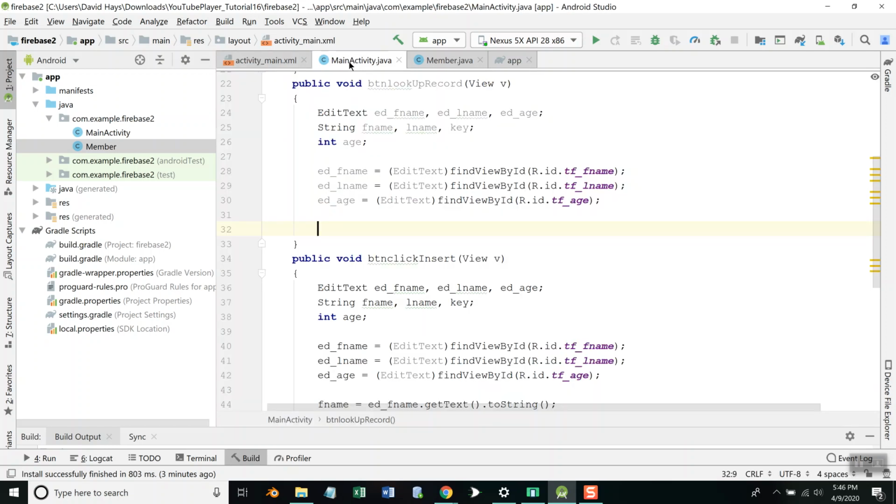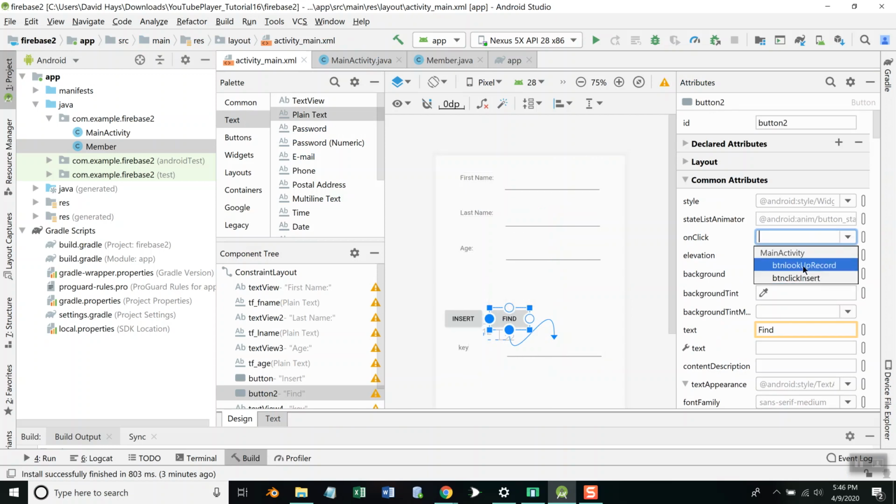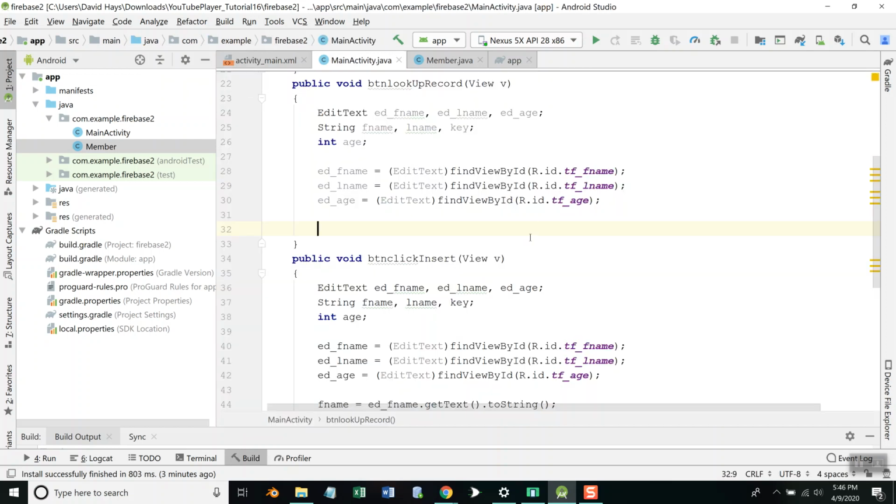Go back to main activity. Actually, I already got this created. So let me go back here because I usually forget this. And button click. And choose lookup record. Okay, there, I just made the connection.